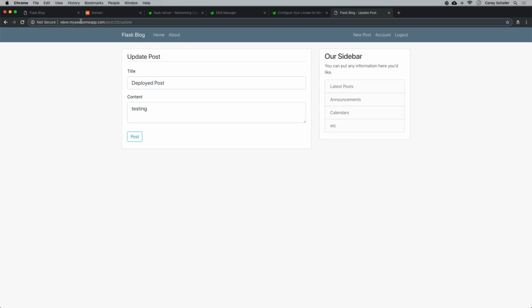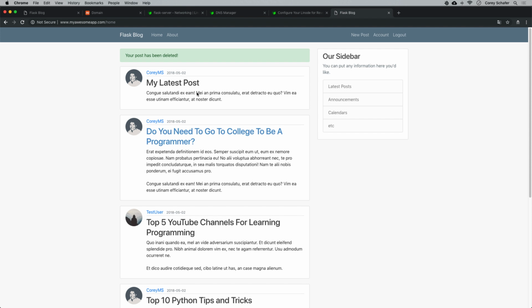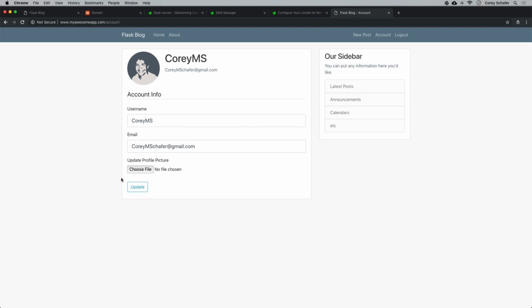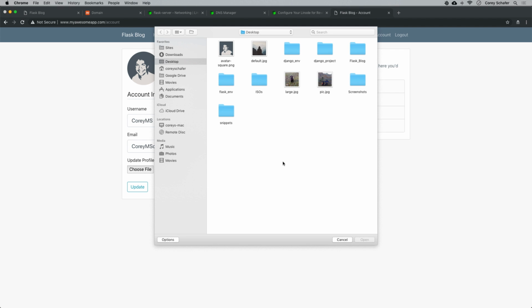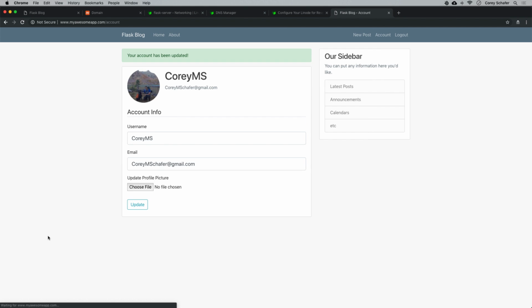So this is going to myawesomeapp.com/post/28/update. So that is working as well. It's not filling in the IP address for those things. Okay, so the updated post worked. If I delete a post, then that works as well. Let's see if I can update a profile picture. So I'll select a different profile picture here, and that seems to be working as well.